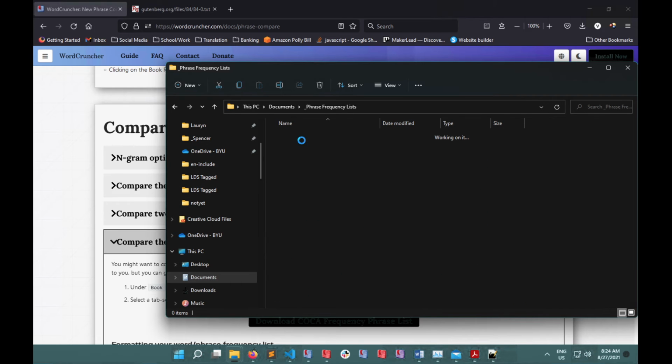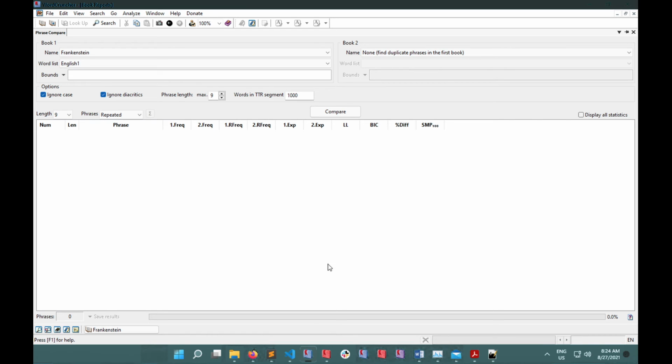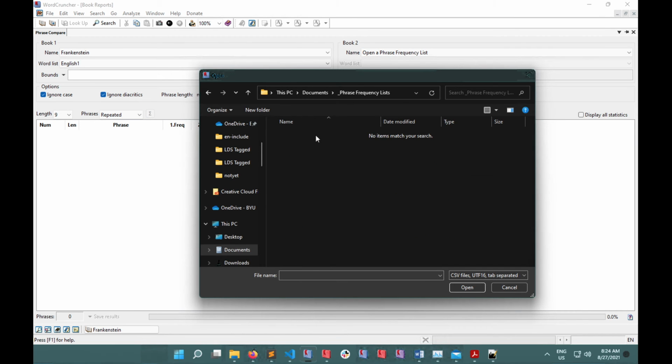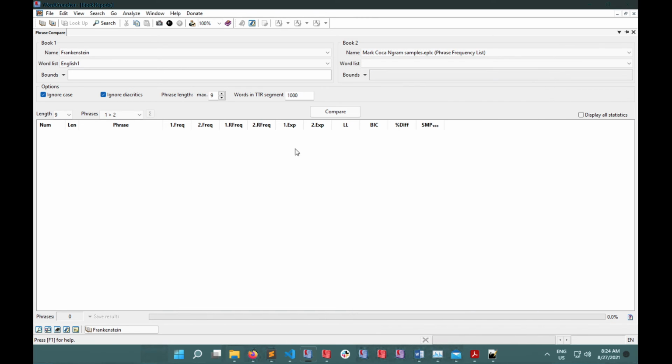So I've got phrase frequency lists. I have actually several of them, but the one we're going to use today is called mark COCA n-gram samples. Okay, and that's called an EPLX file. So once you have that extracted, then you can go to open phrase frequency list. I'm going to go to that folder, change this from CSV files because I don't have a CSV file. I'm going to change it to an EPLX file. And then I'm going to select the one that I want to use for this video, which is the mark COCA n-gram samples. And then I can start the comparison.